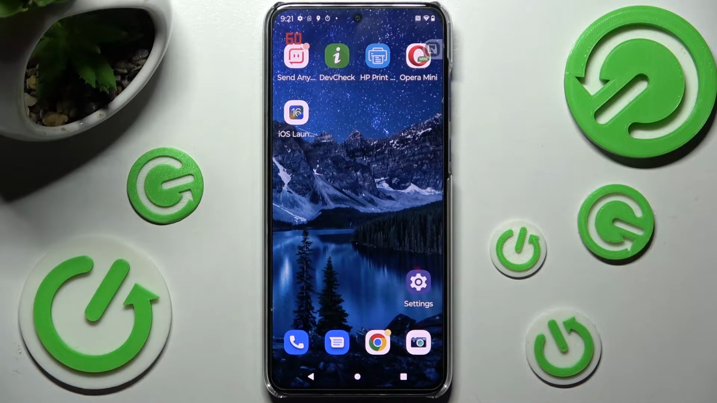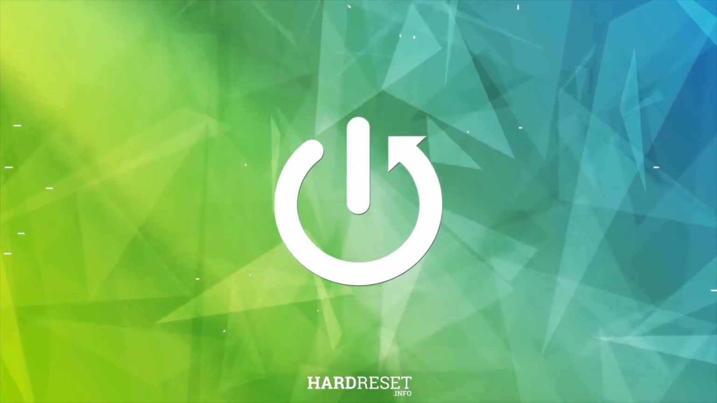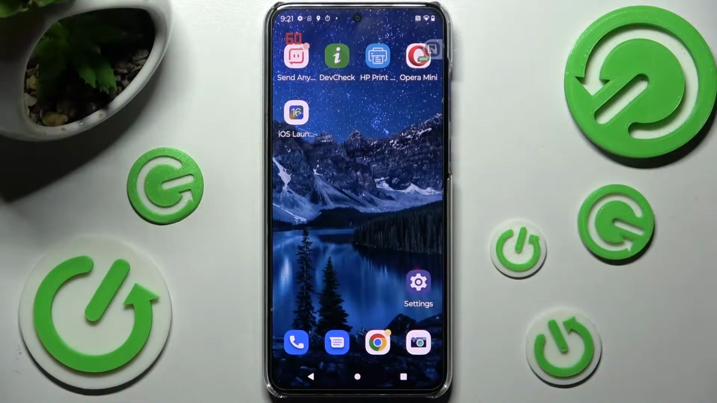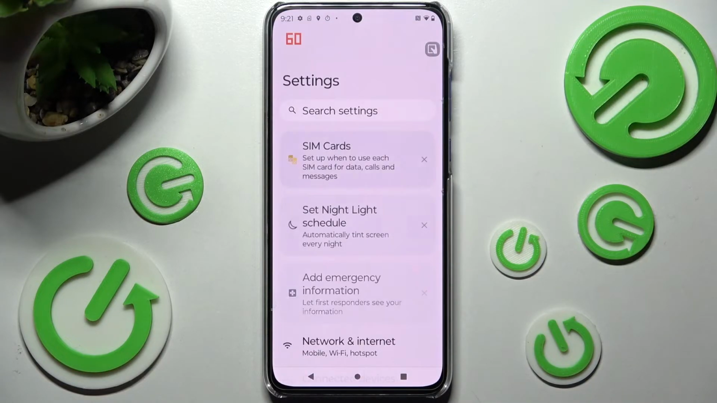Hi! In front of me is Motorola Edge for the new year, and today I would like to show you how you can change apps permissions on this Motorola. Firstly, you need to access Settings.